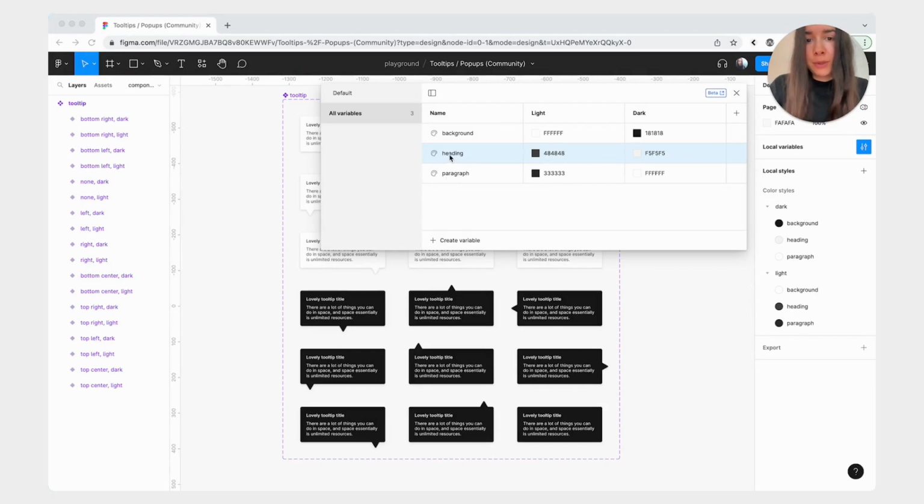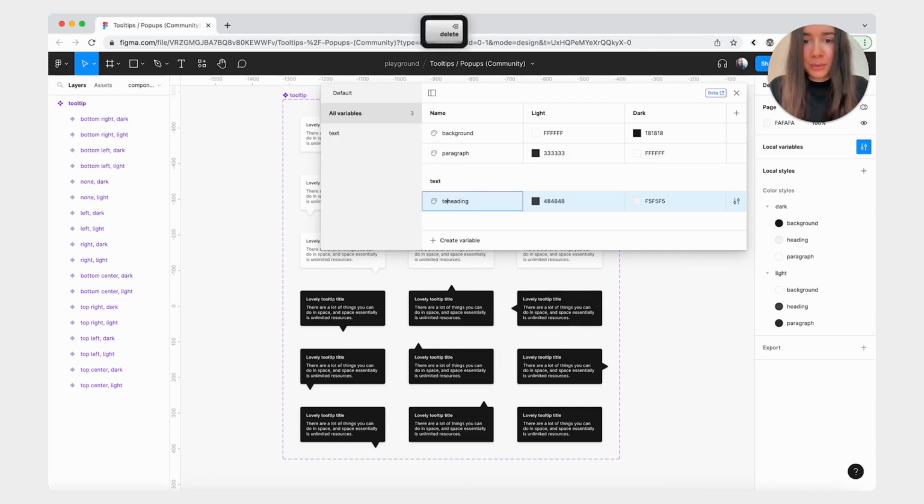So for example, for the heading and paragraph here, we can create one text group. So what you can do is write something like text slash, and you'll get this group here. There is some weird behavior where it doesn't always remove that text slash, so you just need to make sure that it doesn't stay here. But then we'll do the same thing for the paragraph. And now you have a group for the text.